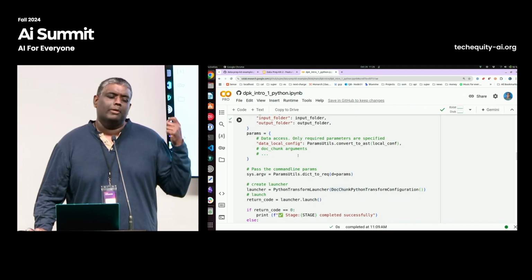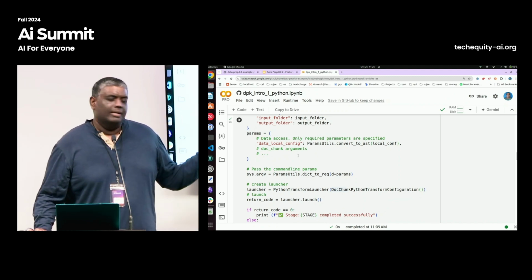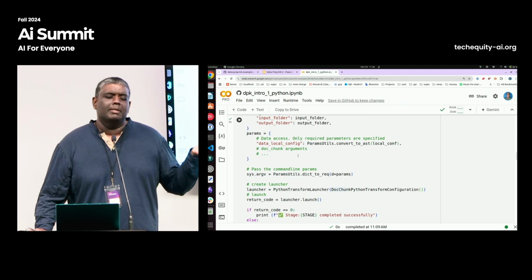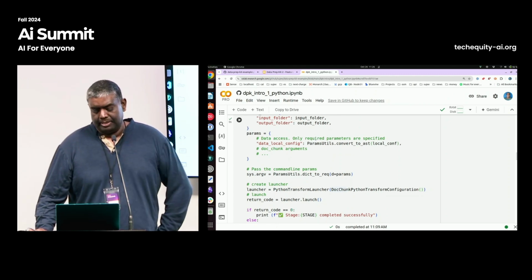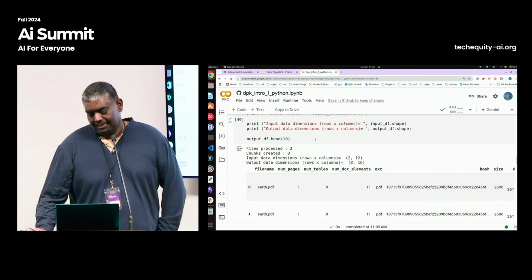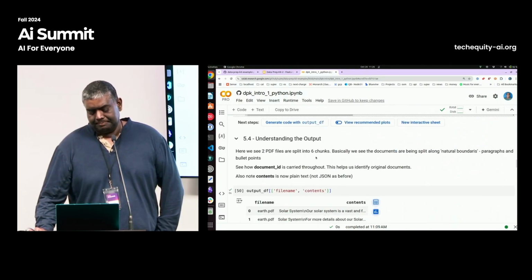So that's why I want you guys to appreciate this. Sure, you can do this yourself, but if you have a library to do this for you, why not? Just use the library. That's why I always say it. All right, so chunking is done.